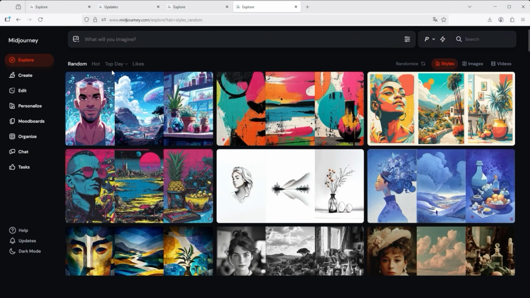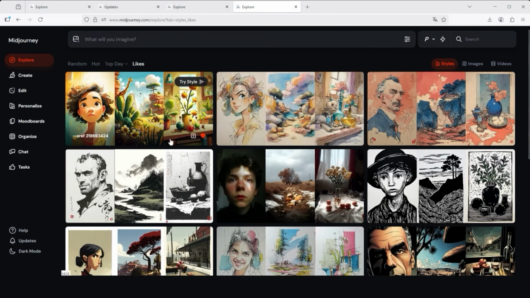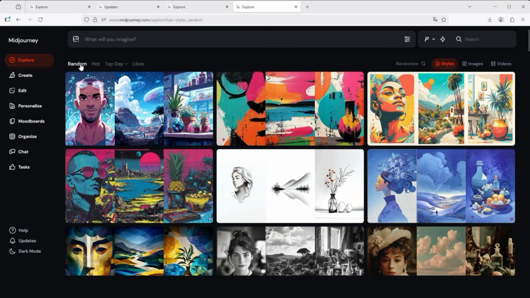Also in the top left corner, you'll find a filter option with Random, Hot, and Top Day. As the name suggests, they give you access to popular SREF codes. Personally, I don't use those much. I'm not interested in what everyone else is using right now. There's also a section called Likes. That's where you'll find styles you've previously marked as favourites. Super useful for quick access to your personal shortlist. Back to the random view.